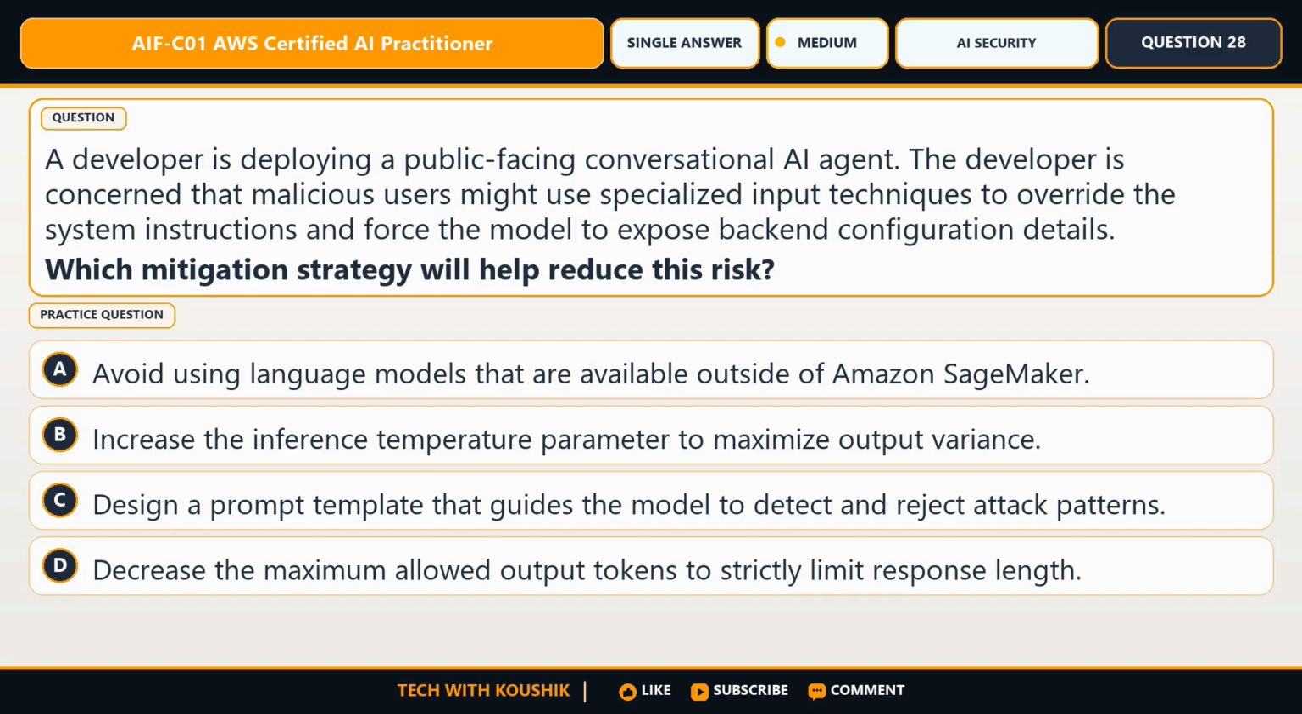Compare the options by fit, not by familiarity. Next, option A, avoid using language models that are available outside of Amazon SageMaker. Next, option B, increase the inference temperature parameter to maximize output variance. Next, option C, design a prompt template that guides the model to detect and reject attack patterns. Next, option D, decrease the maximum allowed output tokens to strictly limit response length.